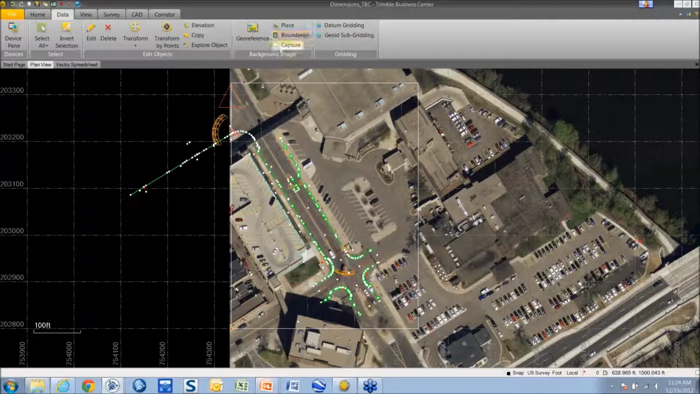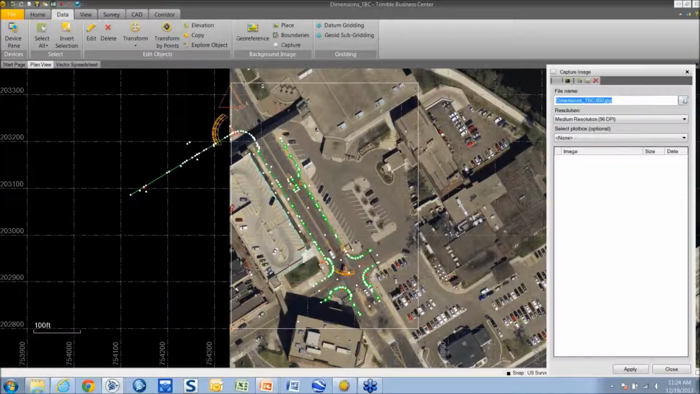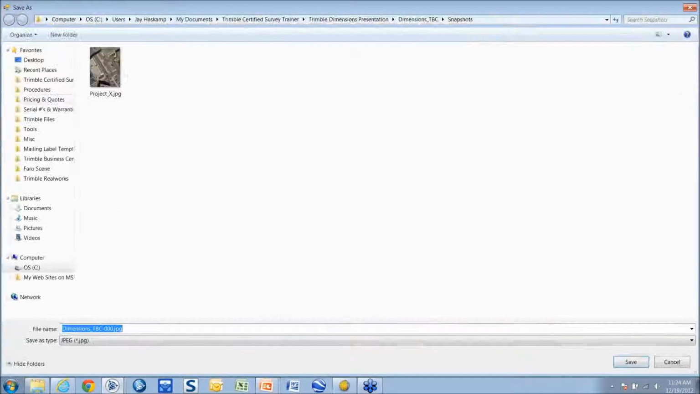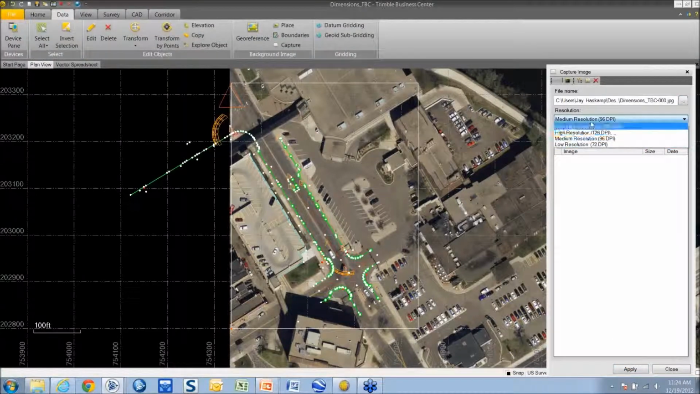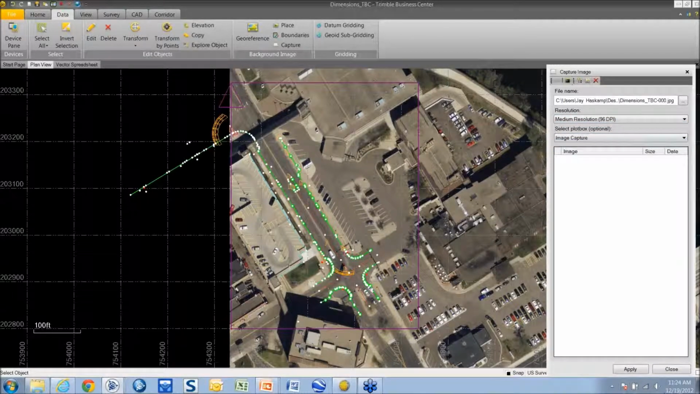The next thing I do is, under my data tab, I tell it to capture an image. I'm going to save it to my desktop. I'm going to set the resolution. Typically with a data collector you probably want to run at about a medium resolution. I tell it I want to capture it from my plot box that I created and hit apply, and now it's capturing the image and creating the associated world file that is needed to go with this.